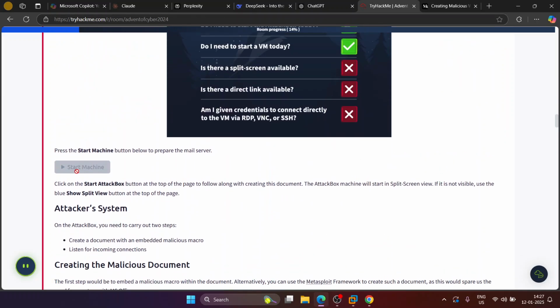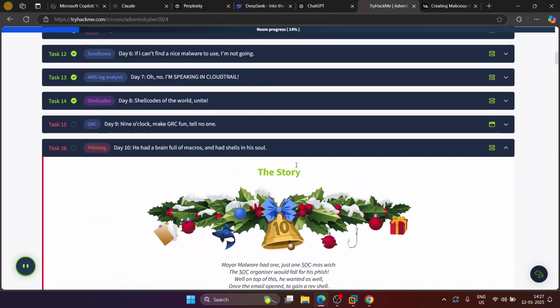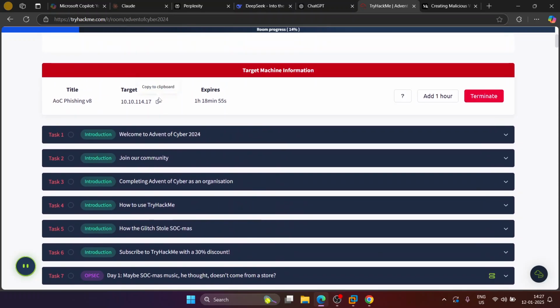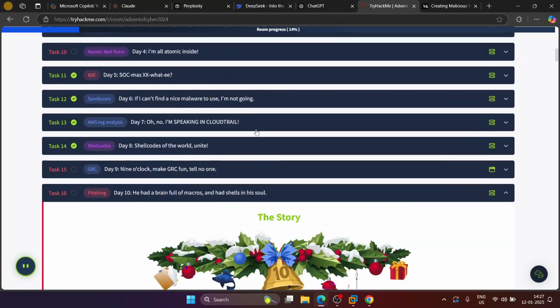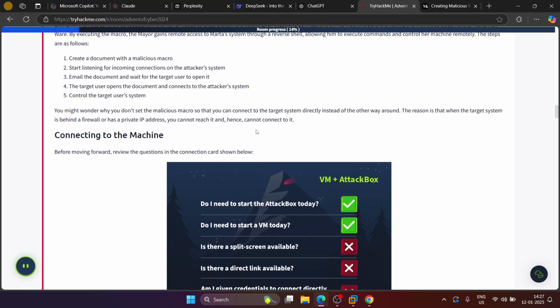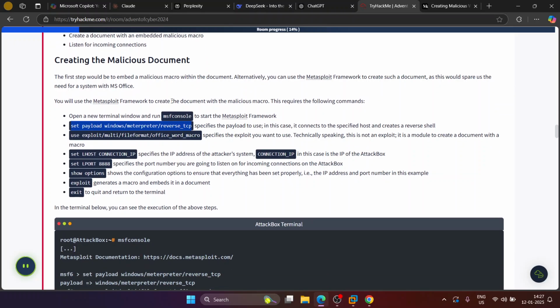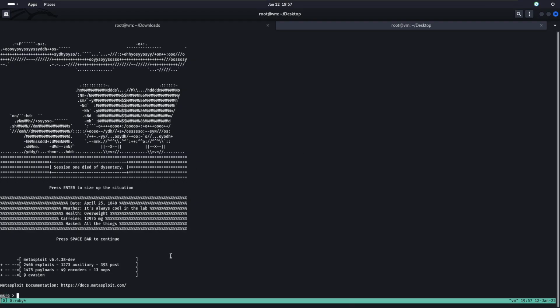So first thing is you need to start this machine. I have already done that and I got this IP address of the target. Then the next part is you need to create a malicious Word file. So you need to copy and run these commands one by one. I have already started Metasploit using the msfconsole command.